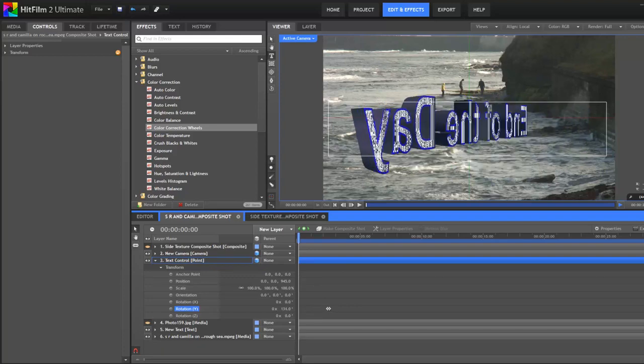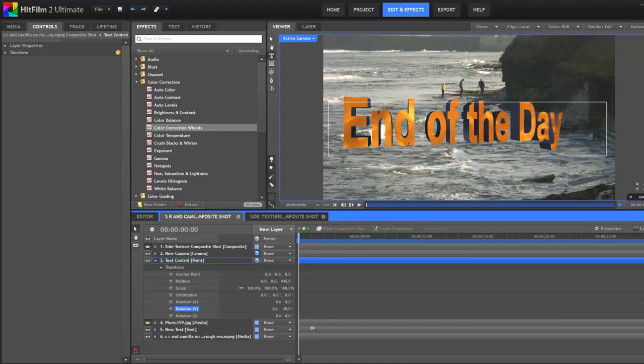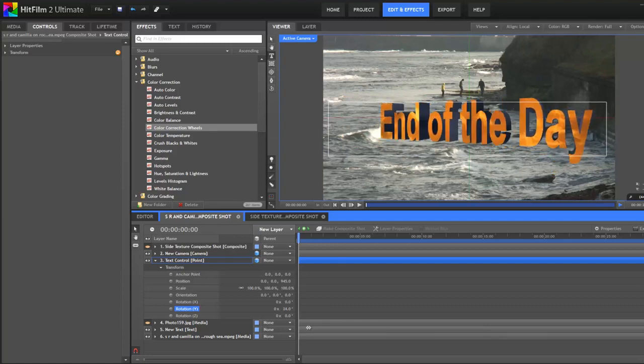Now the back's still going to look fairly rough. There's not a lot that I can do with that at the moment, but certainly on the front and on the side you can create some really interesting looks.